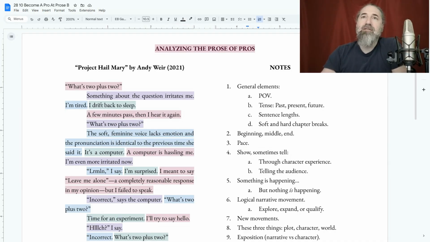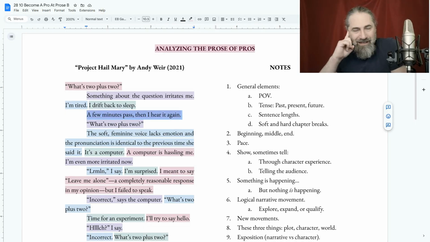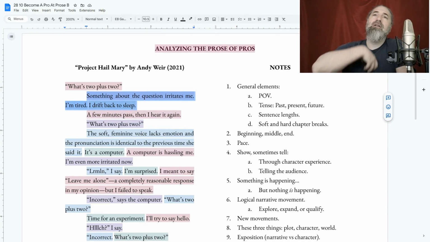All right, so pace. Pace, again, is the speed at which information is presented to the reader. So what's 2 plus 2? Vague but informative. Something about the question irritates me. I'm tired. I drift back to sleep. Now, this is a new movement because a few minutes pass, then I hear it again. All right. So this establishes one physical beat.